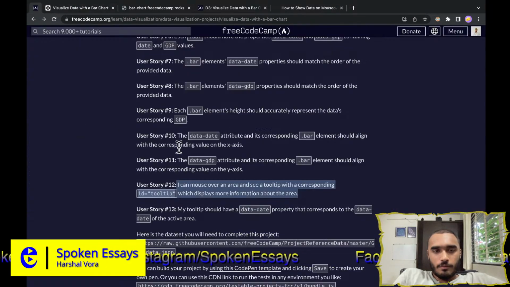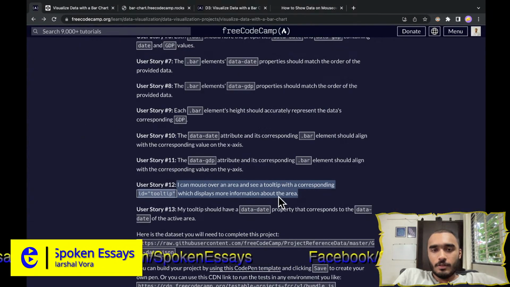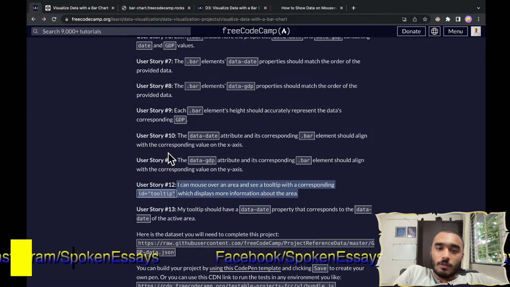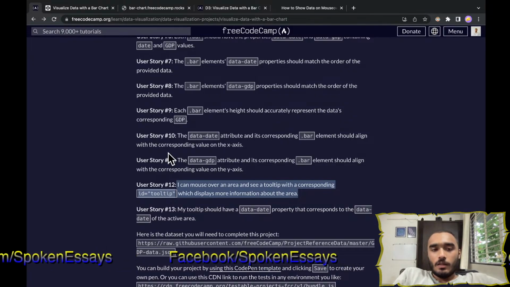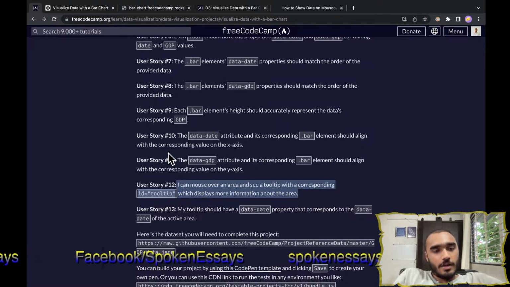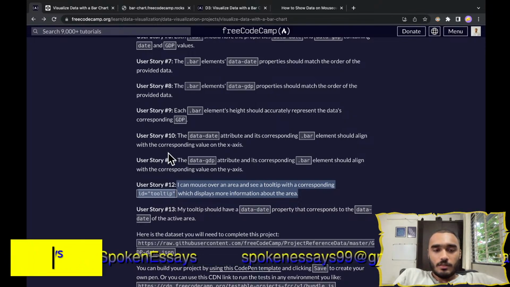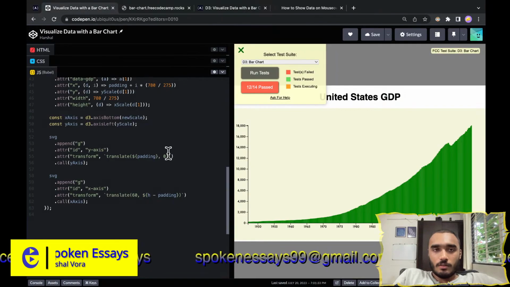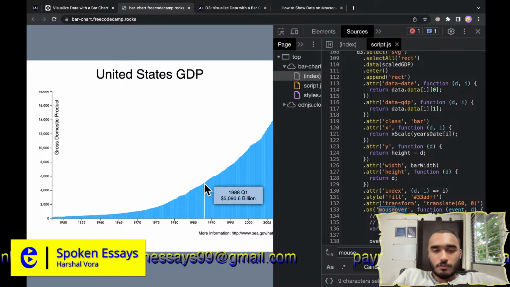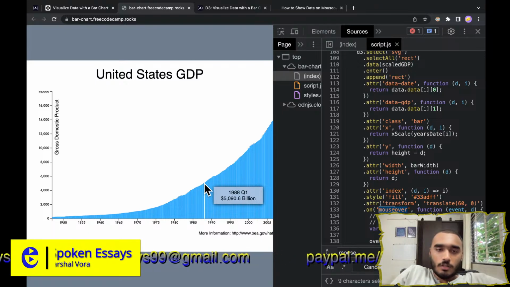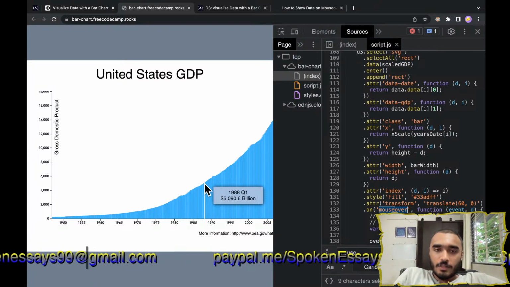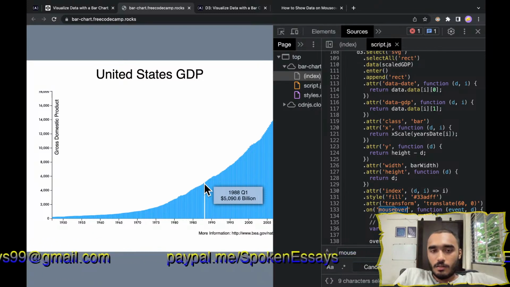Okay, so what do we want? I can mouse over an area and see a tooltip with a corresponding ID tooltip, which displays more information about the area. The tooltip should have a data type property that corresponds to the data date of the active area. Okay, I'll click on U. When I hover over this, it should tell me the year, the quarter, and some text appended to billions. Okay.